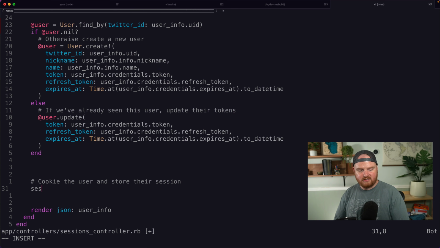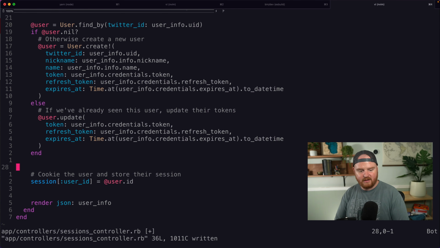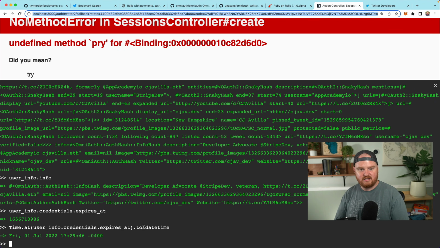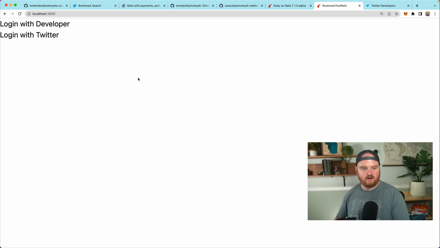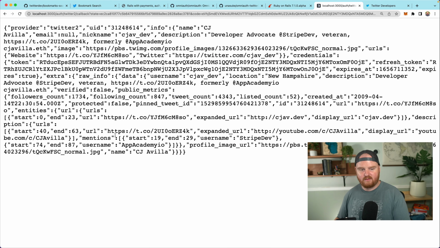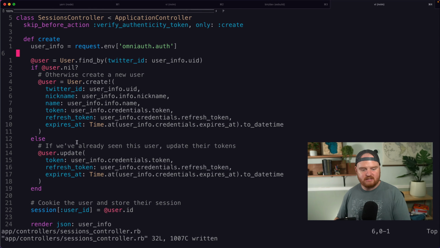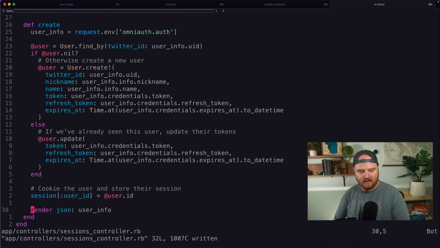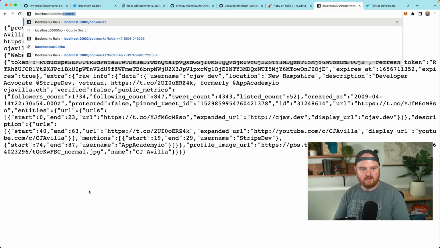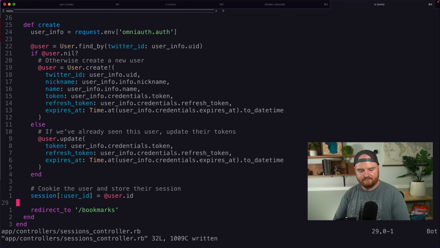Now we want to cookie the user. So we're going to say session user ID is @user.id. That will make it so that we can look up the current user later. So let's see if this wants to work. We're going to log in with Twitter, click on authorize the app, and we'll redirect back. We're still printing out user info down here. We should probably redirect to bookmarks, which doesn't exist yet, but ideally that's where we end up going.